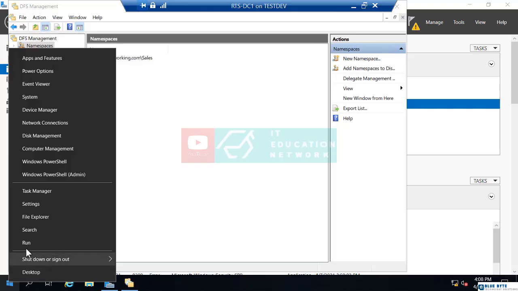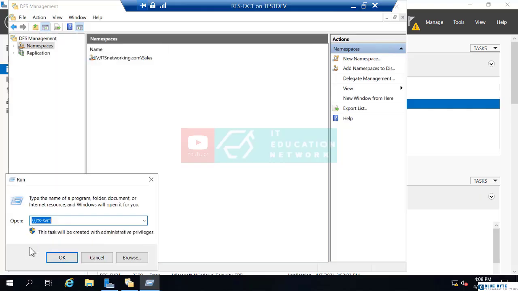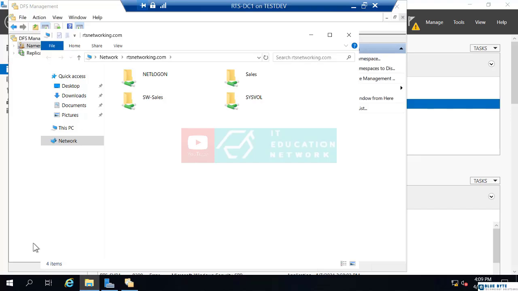So if I go back to the run box on my server here, I'm going to type \\rtsnetworking.com and I see the shares show up. So this does give me all the shares on my server, but notice the sales shows up. We know that's actually the namespace. It's not a shared folder. The actual shared folder is SW sales.